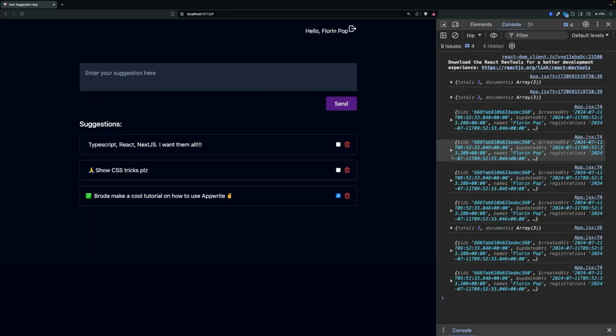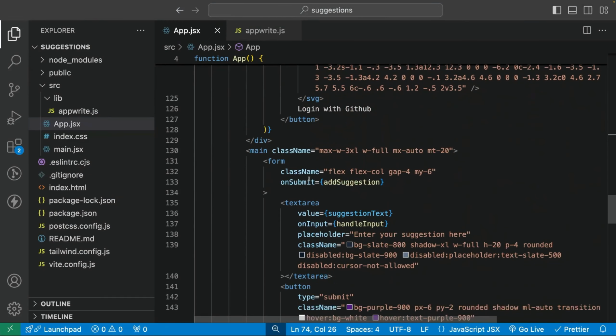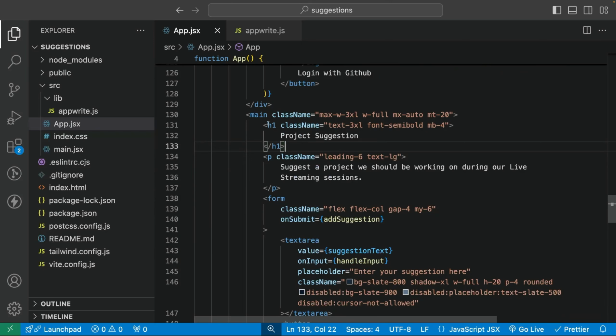Congratulations. Nah, just kidding. We still have things to do. And one of the things is let's just have some kind of a header here because it just looks ugly. So back to the code inside of our main. I'm going to paste in a heading with some classes saying project suggestion and then a paragraph that will say what this is about.